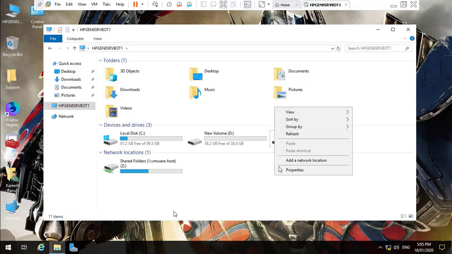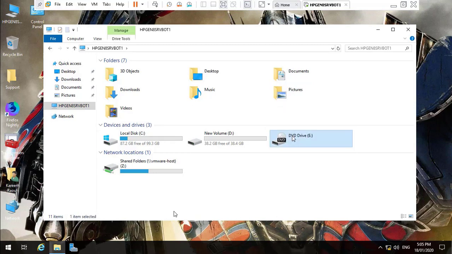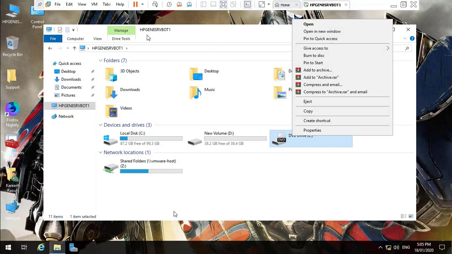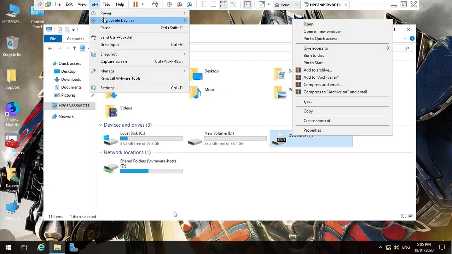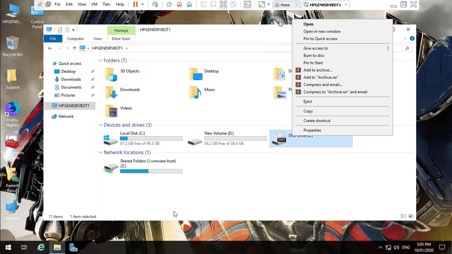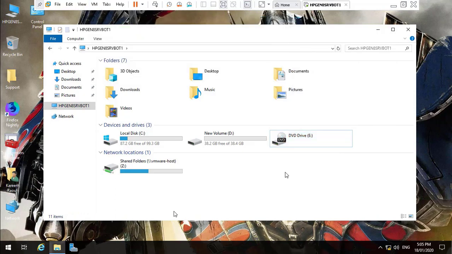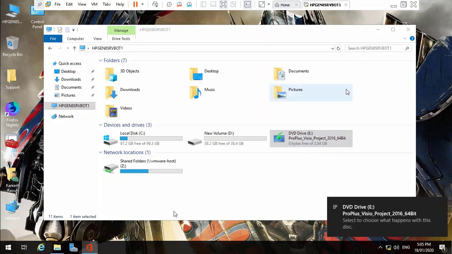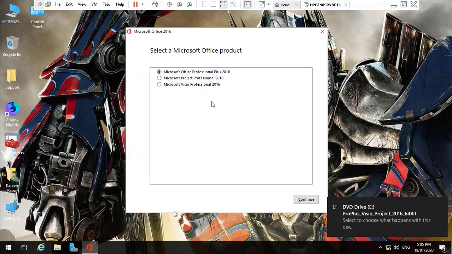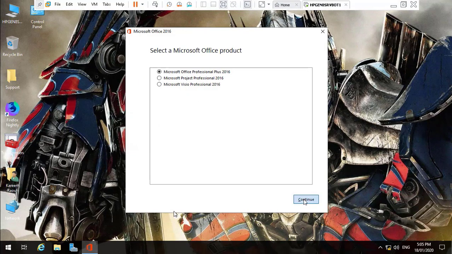So we'll see. First of all, we need to install Office 2016. I have already inserted the CD, and while I install Excel, we will only check Excel and Word.